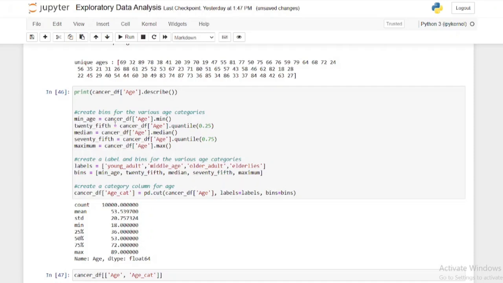This is going to be our 25th quantile. Our median value is 53. Our 75th quantile is 72. Okay, so these are the values I'll be using to create my bins that I will be using to create those various categories. The next thing is our labels. We need 4 categories. I'll be naming these young adults, middle age, older adults, and elderly.